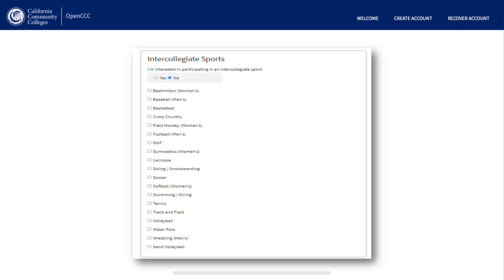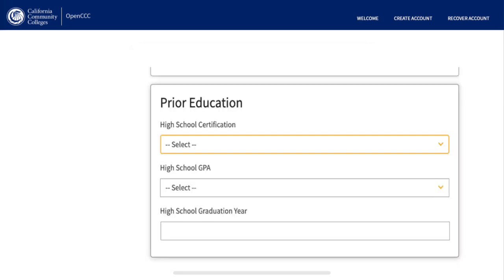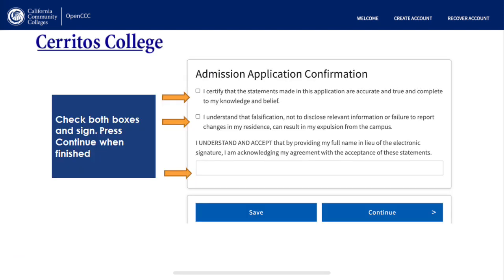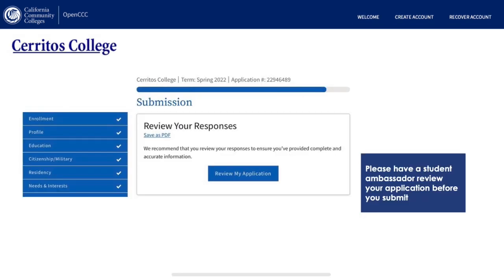We're almost done with the application, but there are a few more supplemental questions. Some questions might be repeat questions, but please answer them to the best of your ability. Then you'll get a question asking if you consent to the college releasing your directory information. You can select yes or no. Then you'll check both boxes confirming that everything on the application is true and accurate. Then you will sign by typing your name in. Then click continue. You can review your application now.